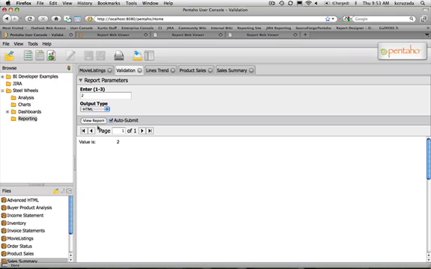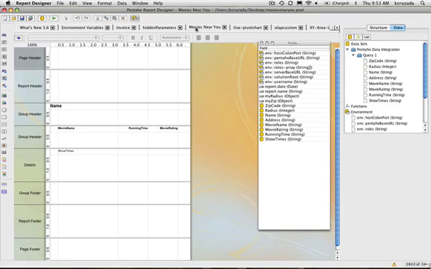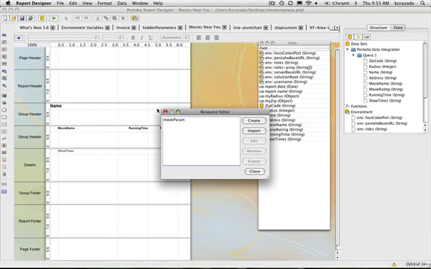Last, I want to go through something new that most people aren't aware of with the release, which is being able to embed resources. So for instance, in this report here, you'll notice that I'll go to File and hit Resources. There's an actual kettle file associated with this report. So that's what we're using inside our query.